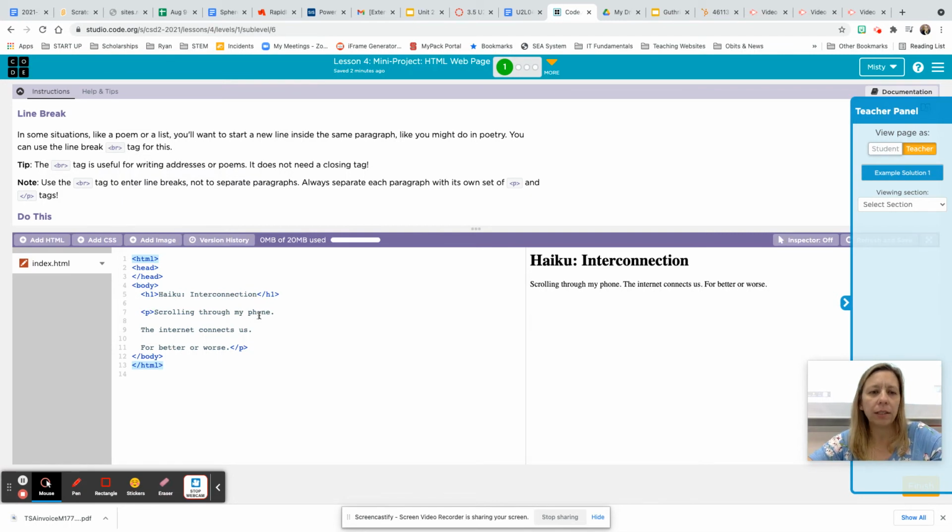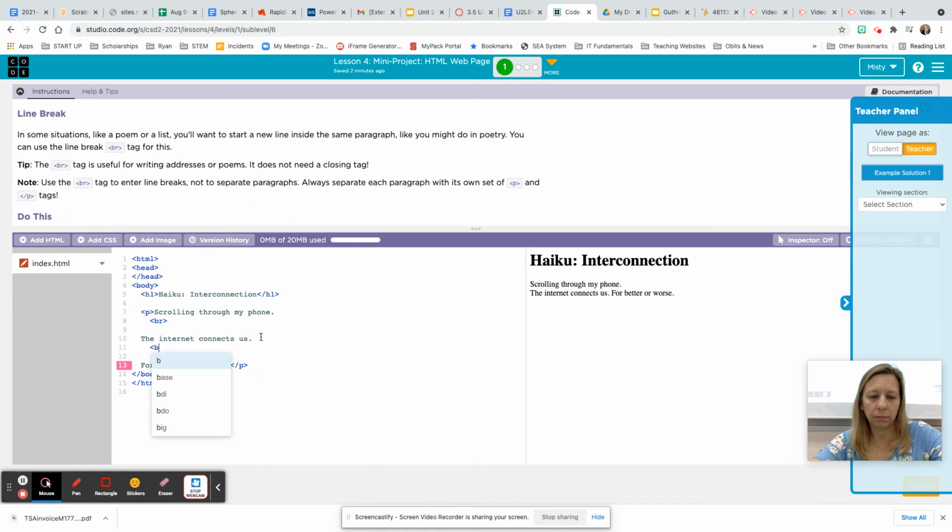So I'm going to come down here, scrolling through my phone, below that, and type BR. Internet connects us, BR, for better or worse. Now we don't need another BR below that one because it's the last one. But do you see how that broke apart that one piece of text? Scrolling through my phone there, it can access for better or worse without having to put all those P tags. So, another way to do it.